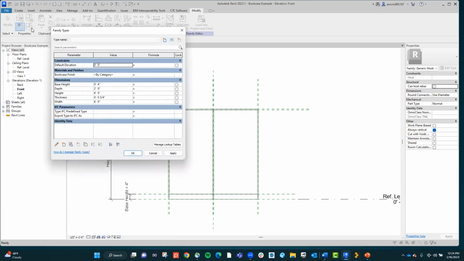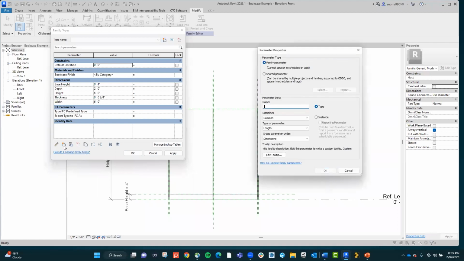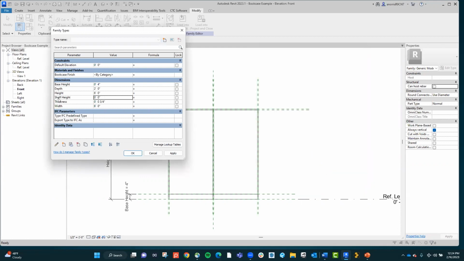Back in my family types box, I'm going to create a new parameter. I'm going to name this one shelf height. I'm going to leave it at common, length, and dimension to fall in that category here. This is where you create the formula.